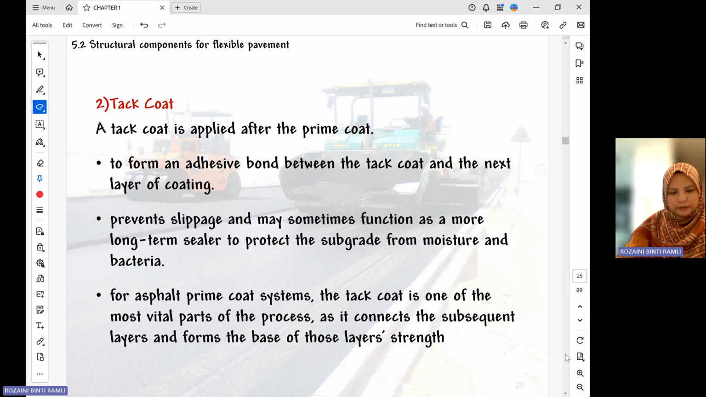The next one, tack coat. Tack coat ni layer yang antara wearing dan binder. Okay. To form an adhesive, pun sama sebagai adhesive bond, prevent slippage and may sometimes function as a more long-term sealer untuk mengelak daripada slippage. Okay, slippage tu maksudnya apa?